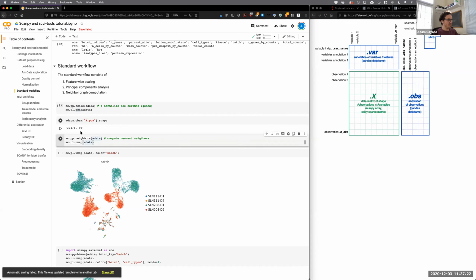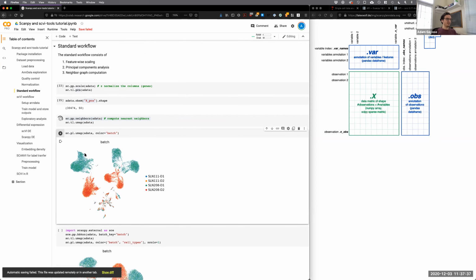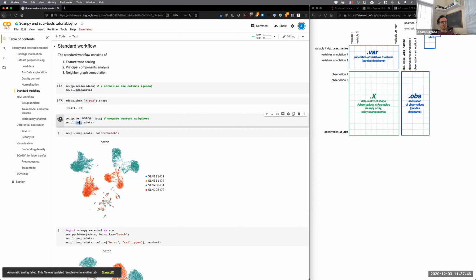So Scanpy by default will use this X_pca matrix to compute nearest neighbors, a neighbors graph between cells, a cell by cell neighbors graph. So Scanpy actually uses this approximate nearest neighbors method that's implemented in UMAP. So they've actually sort of decomposed UMAP behind the scenes. It's not that important of a detail, but it's pretty fast.